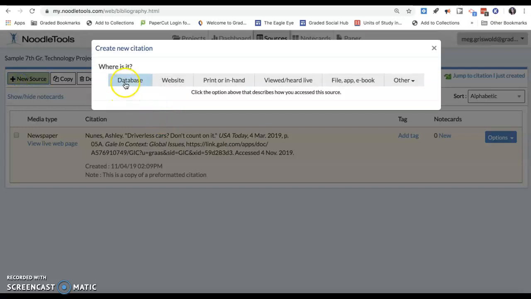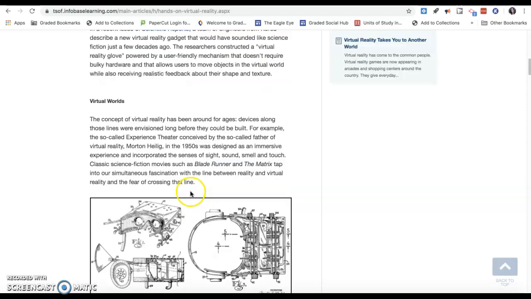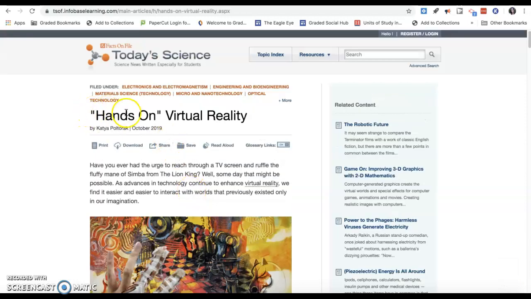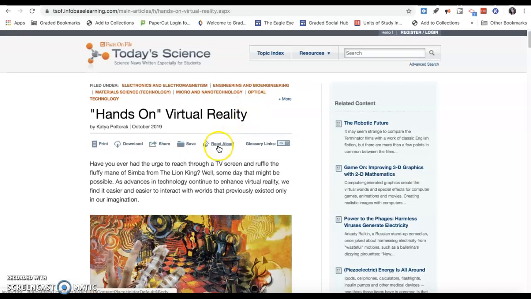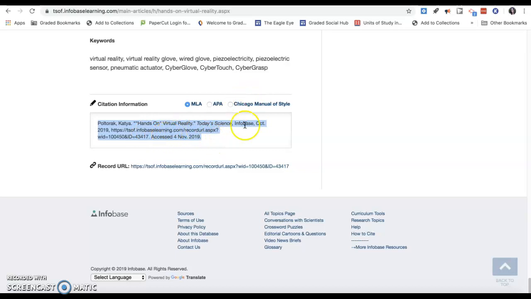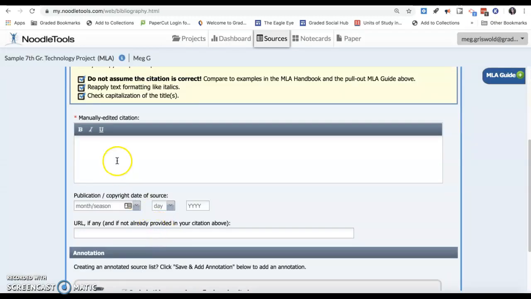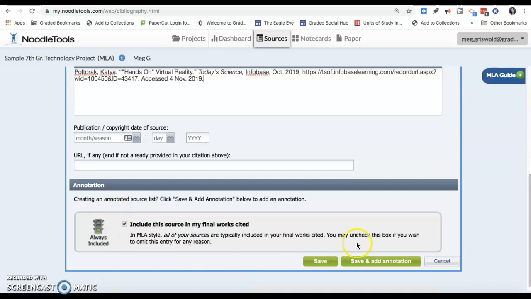New source. Database. Ooh, what is this content? It looks like it's original content. I'm looking here. Hands-on virtual reality. It doesn't say where else it was published. But if I look down here at the citation, ooh, Today's Science, Infobase. Yes, this is just original content. So it's original content in a database. I'm going to copy and paste a citation. Boom. Save.